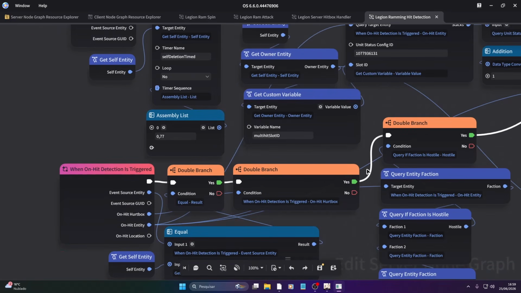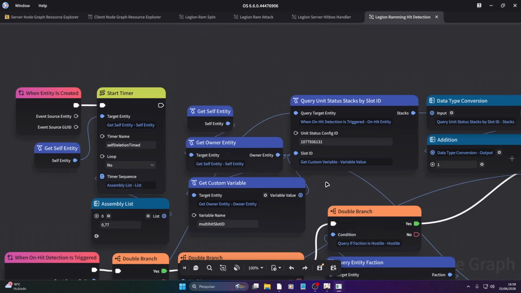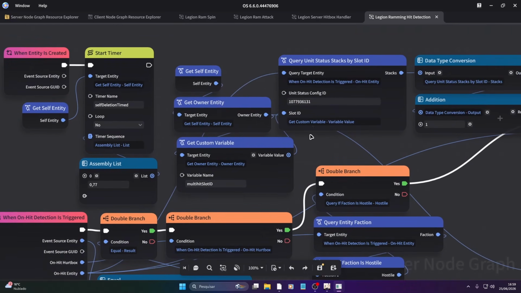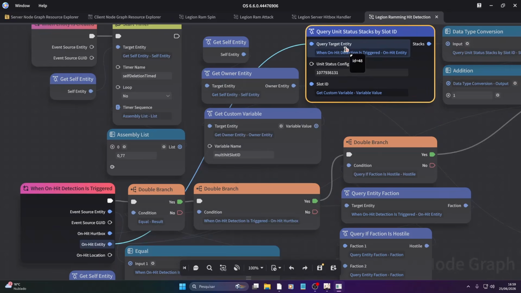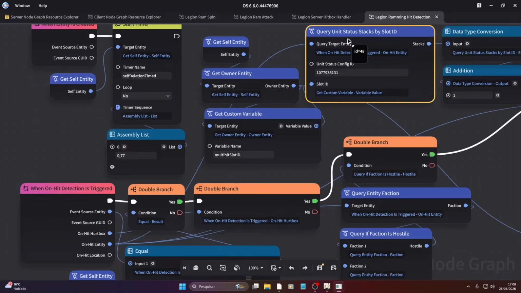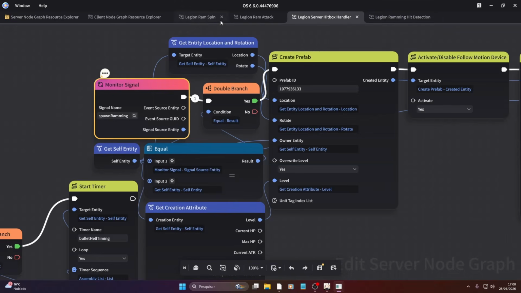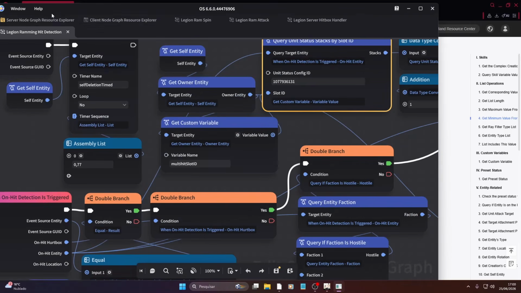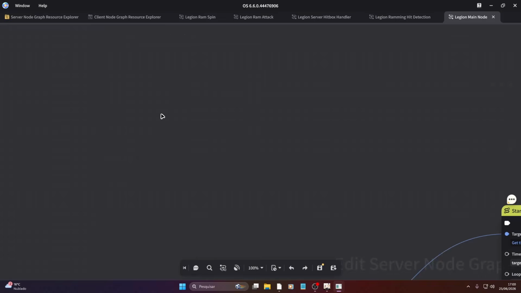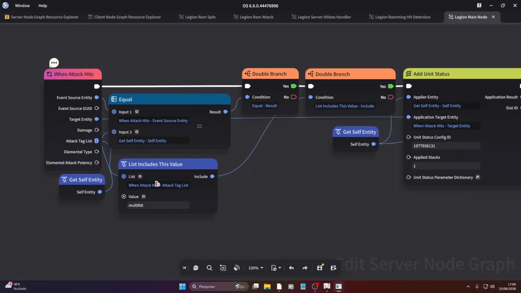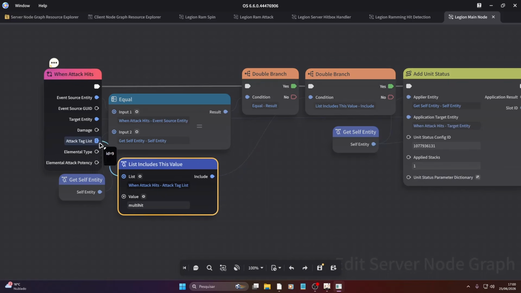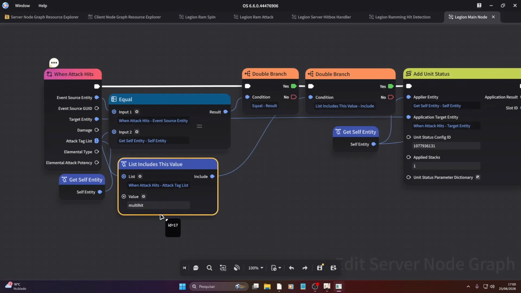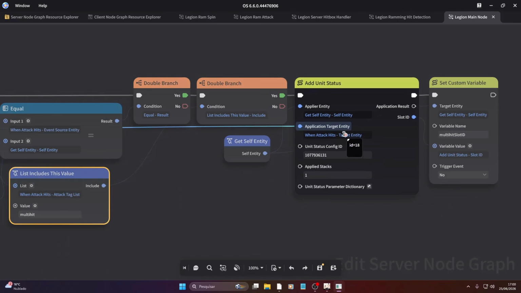This is something that I use the server projectile for, because there's a big difference here. You can see here that in my logic, I have this query unit ID stacks by slot ID. So what we're doing here is adding a unit status to the player whenever the player themselves is hit, because while I could do this very easily by simply adding a manual count to the main creation itself, what we did instead is we added a tag to our attacks. So here we have the attack tag list, we have multi-hit. If it is a multi-hit attack, we are going to add this unit status to the target that was hit.